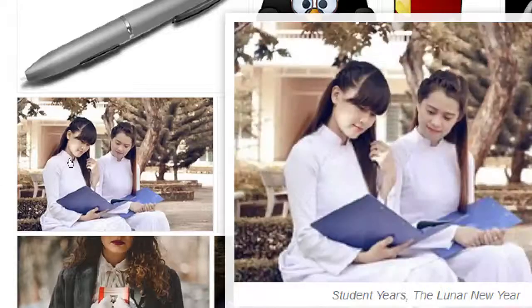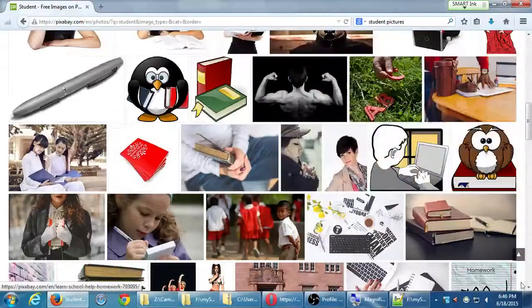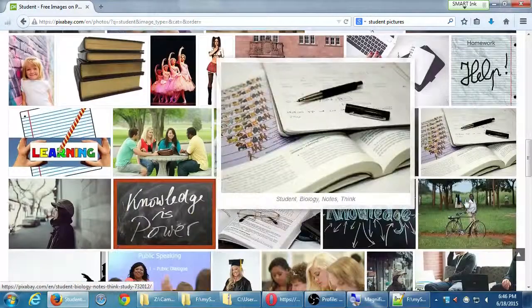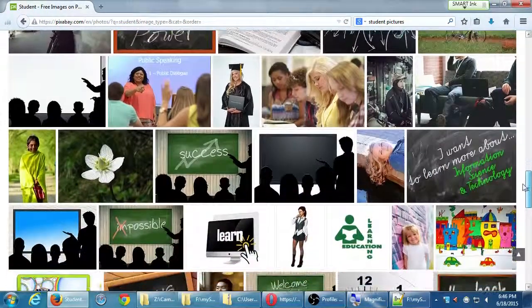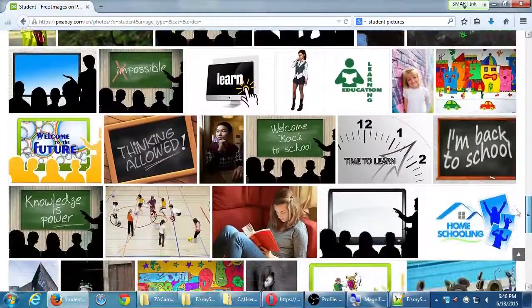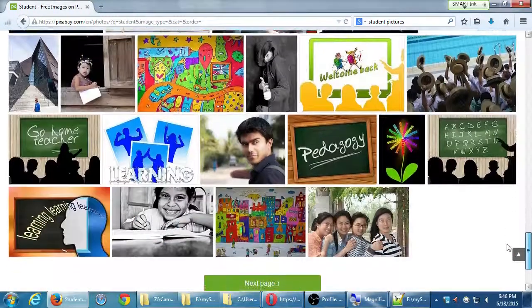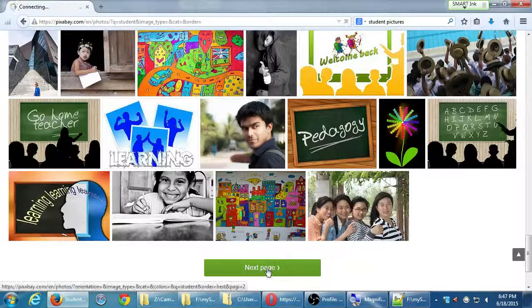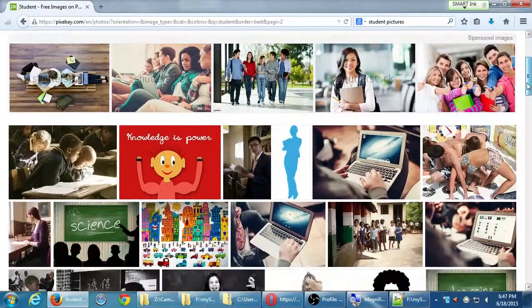Like one of these ones, students studying, books. So you can search for a picture of student or education or whatever you'd like.